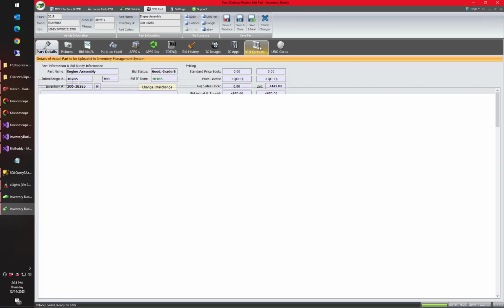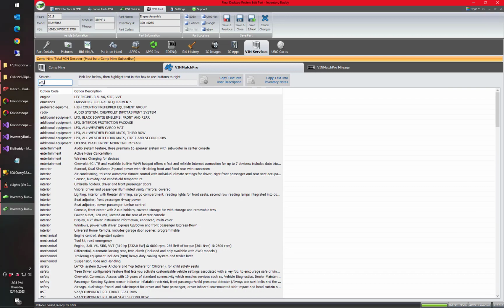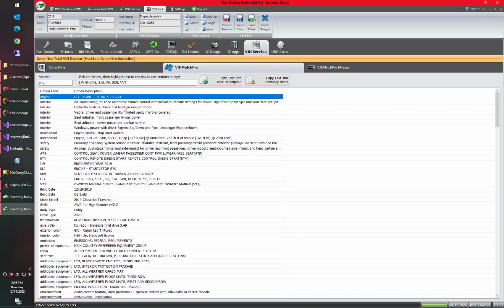But if we go to the VIN services, the VINMatch Pro, you'll see some new boxes up top. So if I search the engine out, right away, if I highlight it, you can see it says copy text into the user description or copy text into the inventory notes. Now, if I wanted to only put some of this text, I could highlight the text in this line up here, because you can't highlight individual characters down here. Now it says copy selected text. So it'll copy just that selected text down into the notes for you. So that is the new enhancements within Inventory Buddy 7.2 with VINMatch Pro.